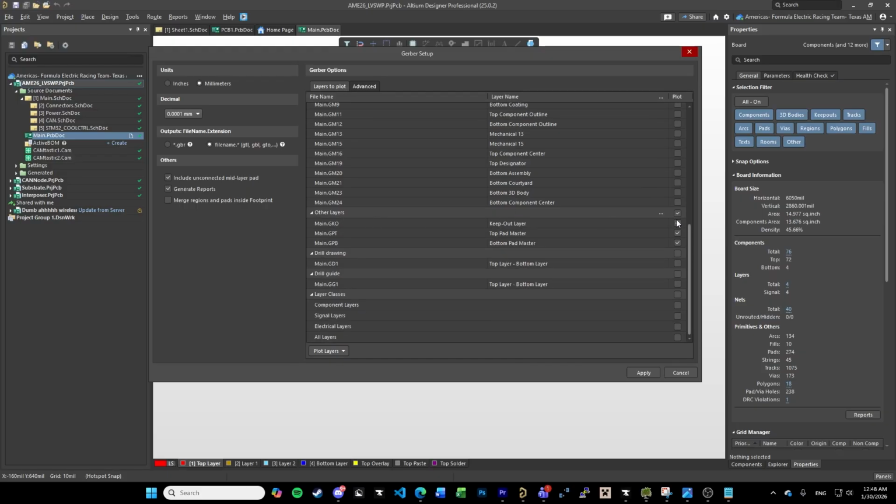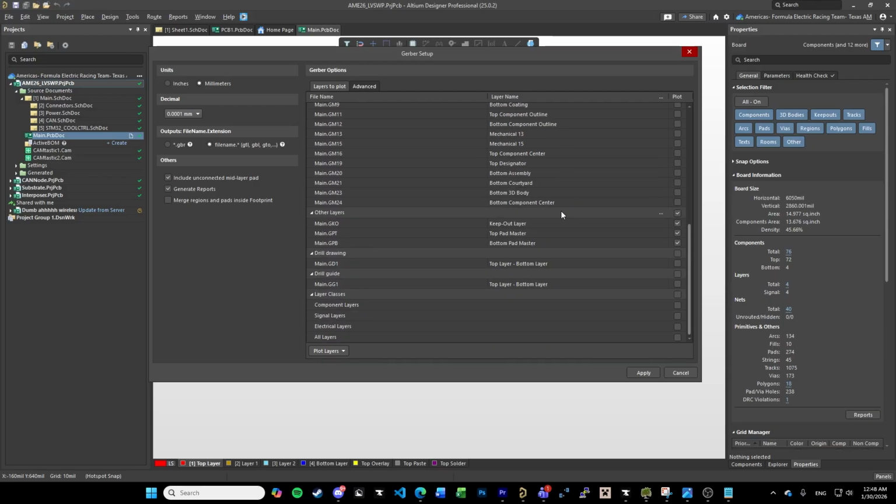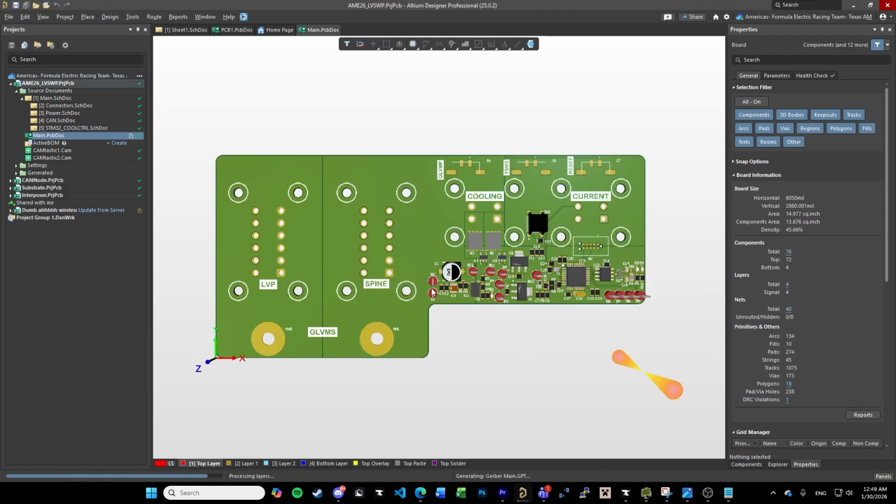For other layers, I like to include all of these. So top pad master and bottom pad master are legacy versions of showing pads. We now just use a combination of paste and solder and copper, but I like to include it anyways. Keep out layers are also somewhat important. And then drill drawings and drill guide, we don't have to worry about that since we're doing that in NC drill. And then we'll just apply and export.